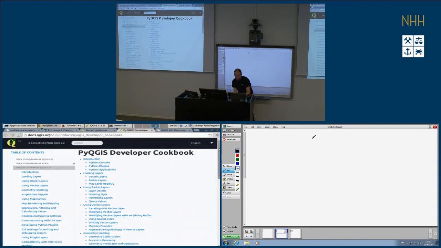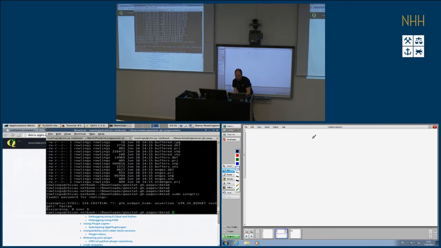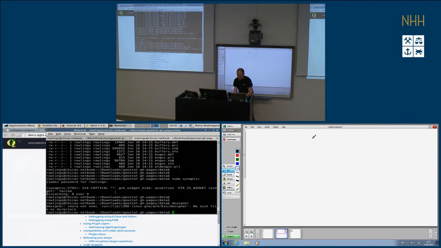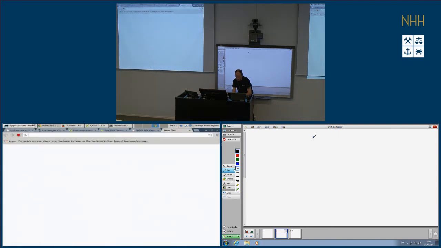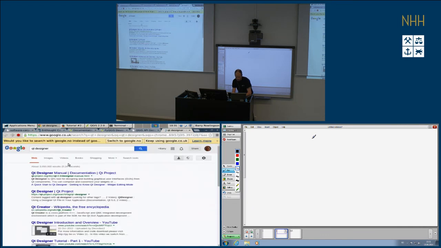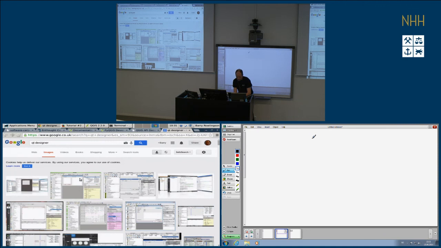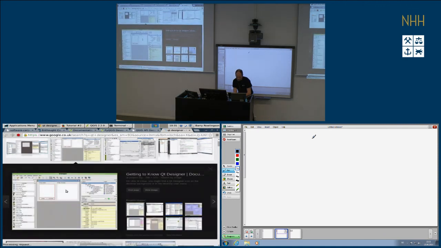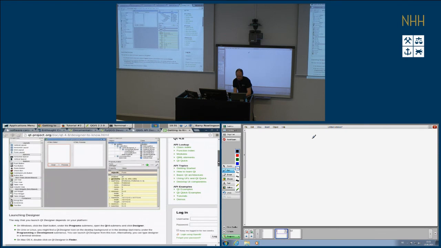Because the user interface uses a thing called Qt, there is an editor for designing user interfaces. If you want to design a complicated user interface, there's the Qt Designer, which looks like this one. This is a work in progress where someone is creating a dialog box like this, and this is outside of QGIS. It's a separate project that QGIS just uses the GUI for.